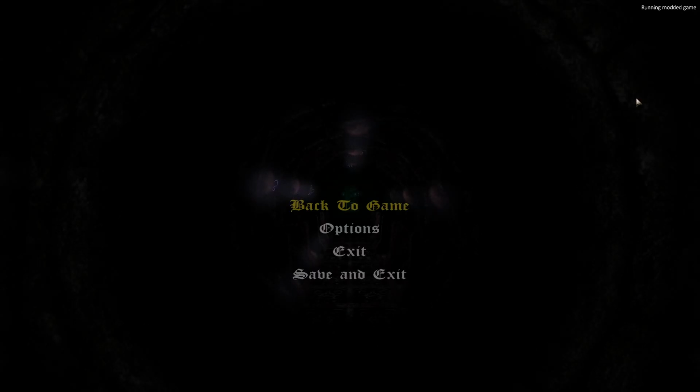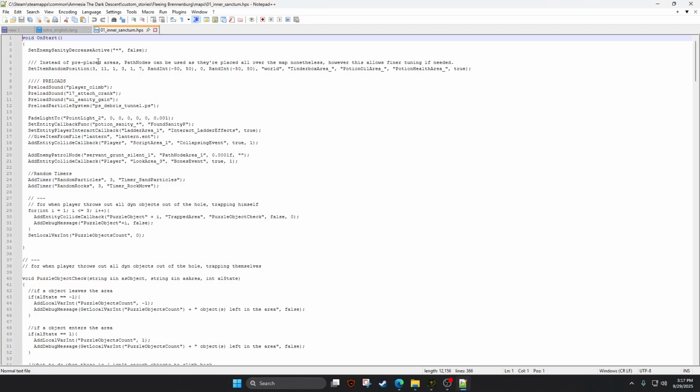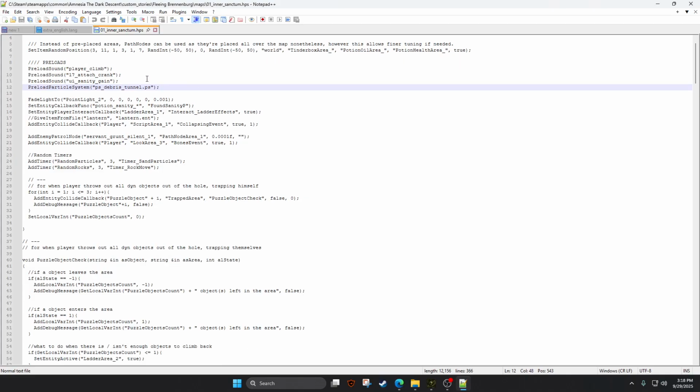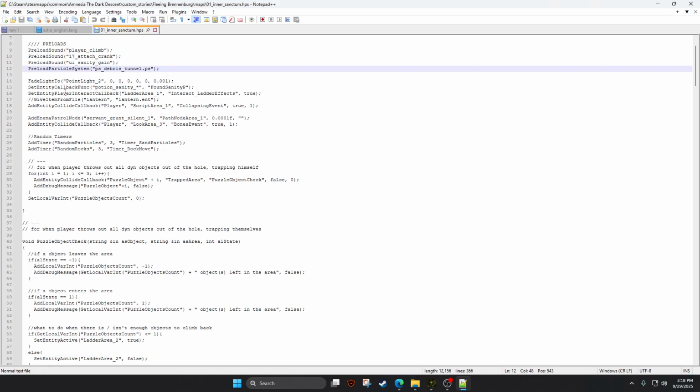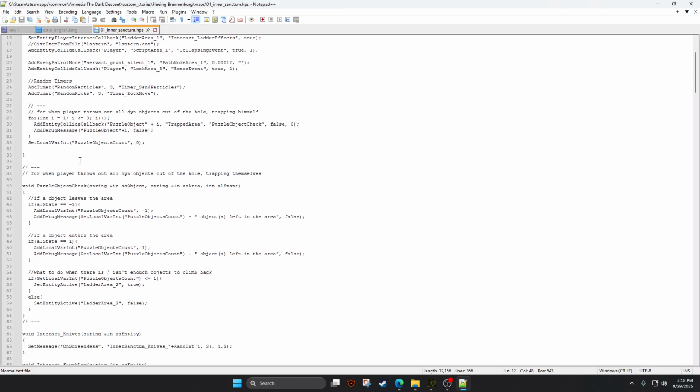Okay, so let's just quickly look at the map in our Sanctum, just quickly, to check what is in here. Instead of pre-placed areas, path nodes can be used as they're placed. However, this allows fine tuning if needed. Okay, tuning in preloads.